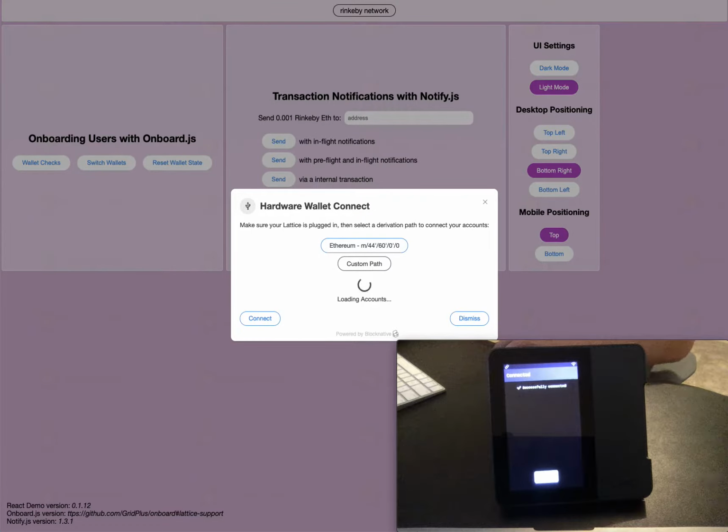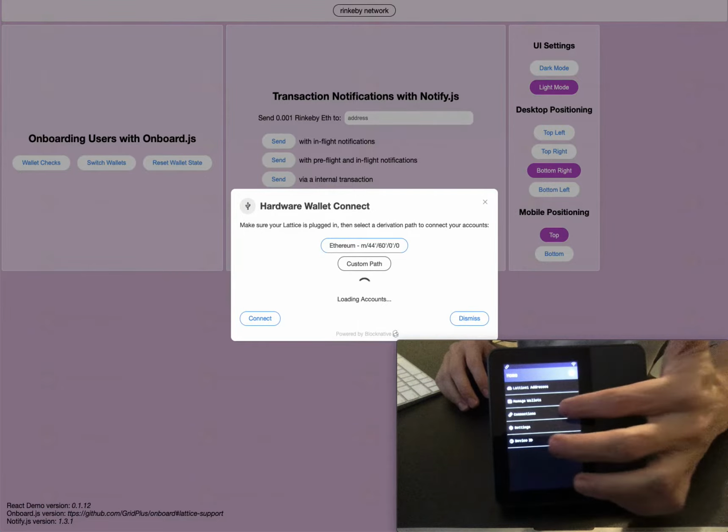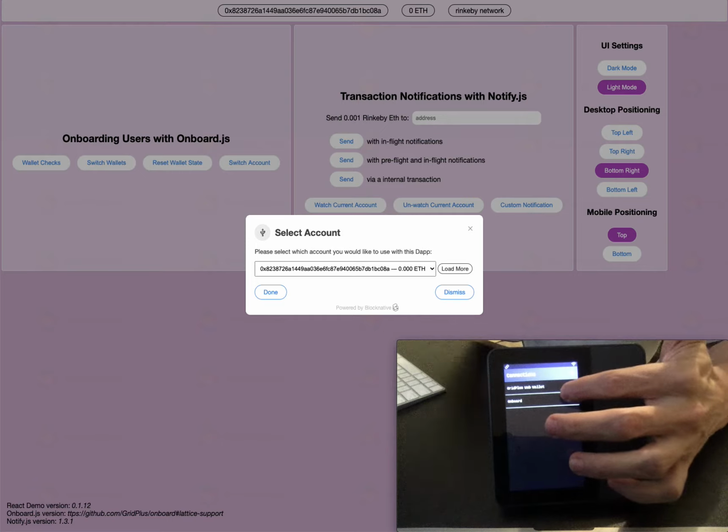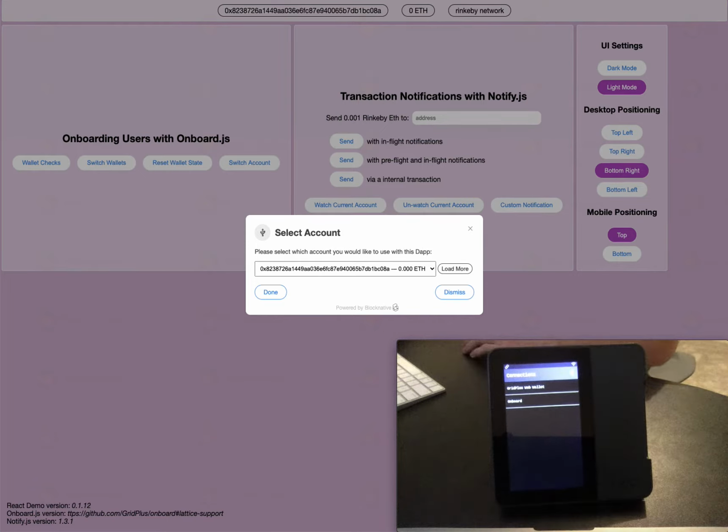So now that I've connected this application, I could go back to my connections page, and there's a new record here that says onboard. Now, of course, you can choose any name you want. It would depend on the application, but for this one, I just put onboard in this demo app. So it's pulled my address. You can see I have 0 ETH on it.